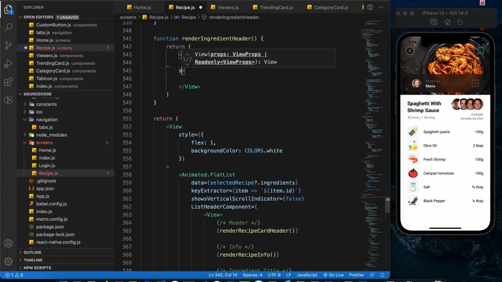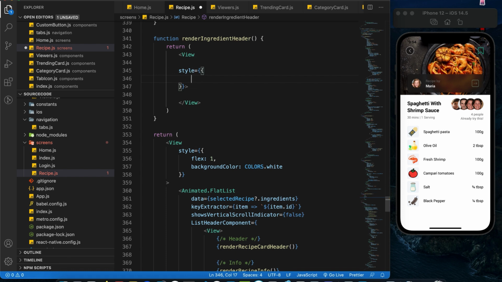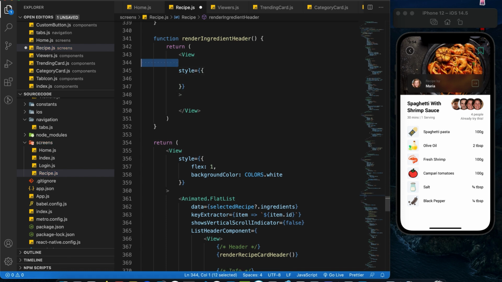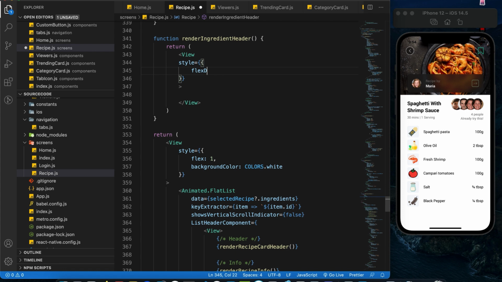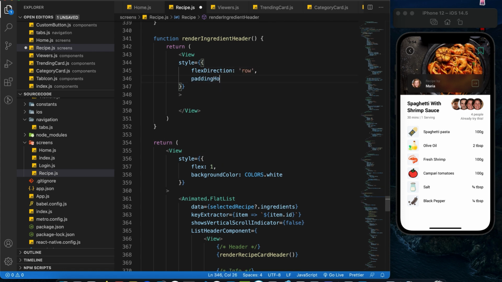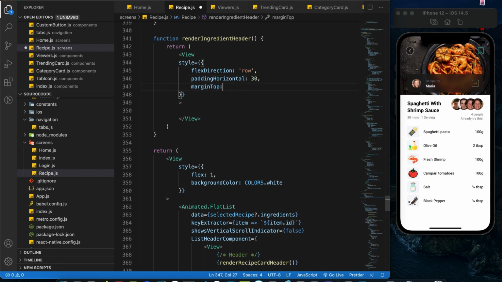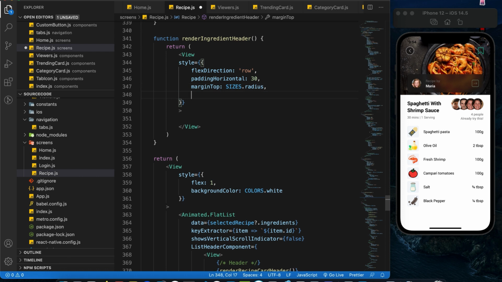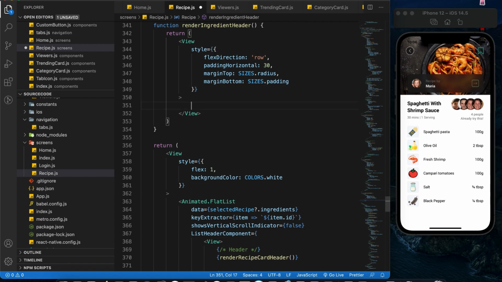Give it some styling. Flex direction equals row. Padding horizontal equals 30. Margin top equals sizes.radius. Margin bottom equals sizes.padding. Alright, so within this container view, we need 2 text components.